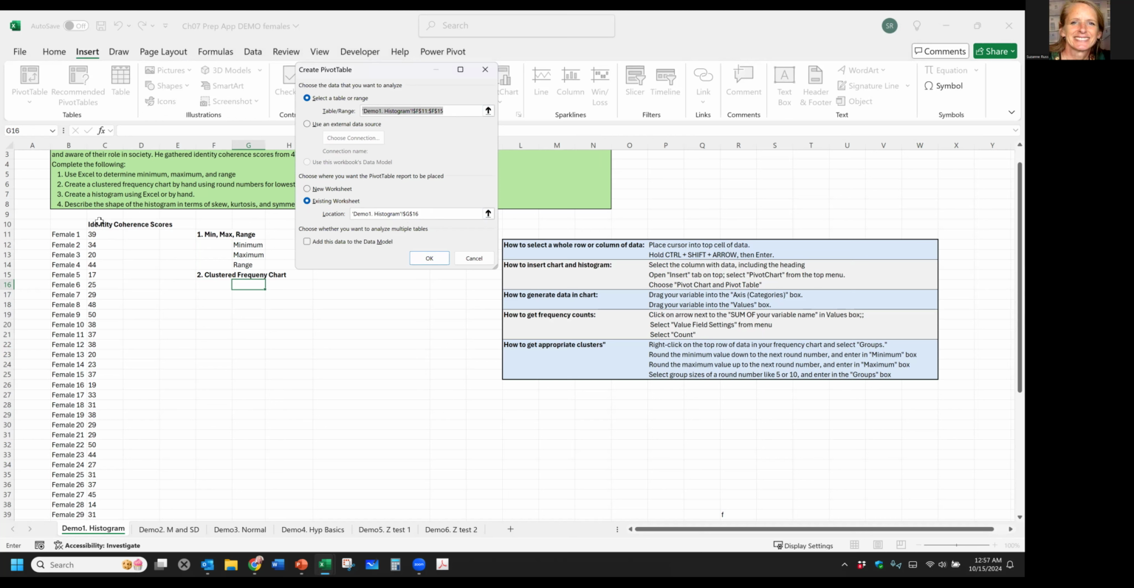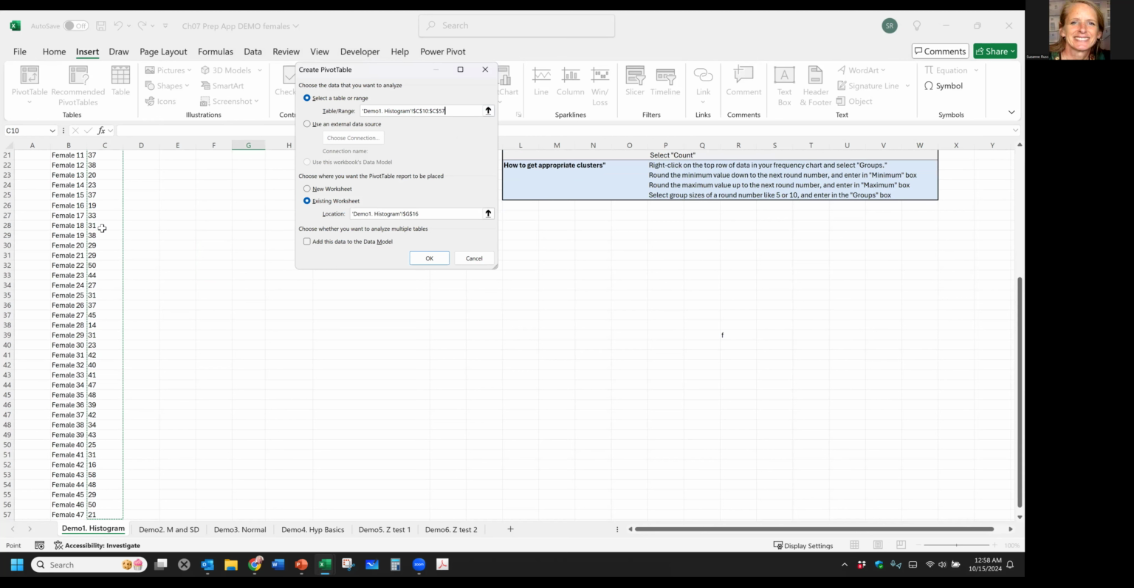You want to include the header. So this identity coherence scores, you want to include that. So you can see now it's in cell C10, and that's right where this first row is. And you could just use that Control-Shift down arrow to select all the relevant data. And now we can simply hit Enter.